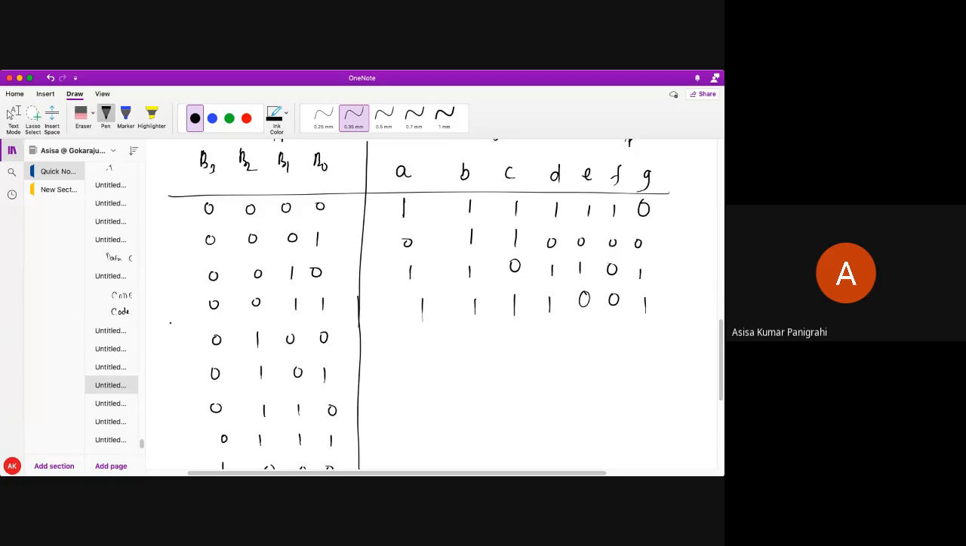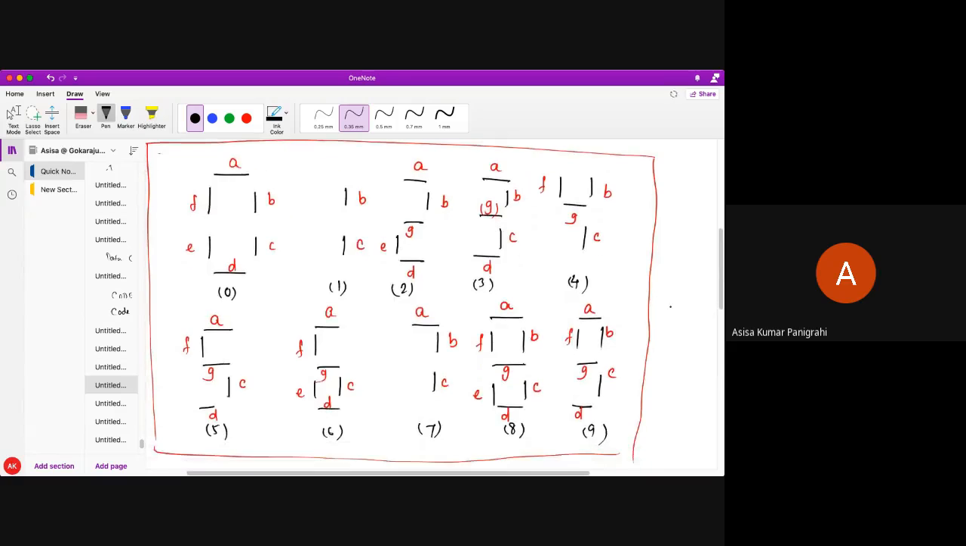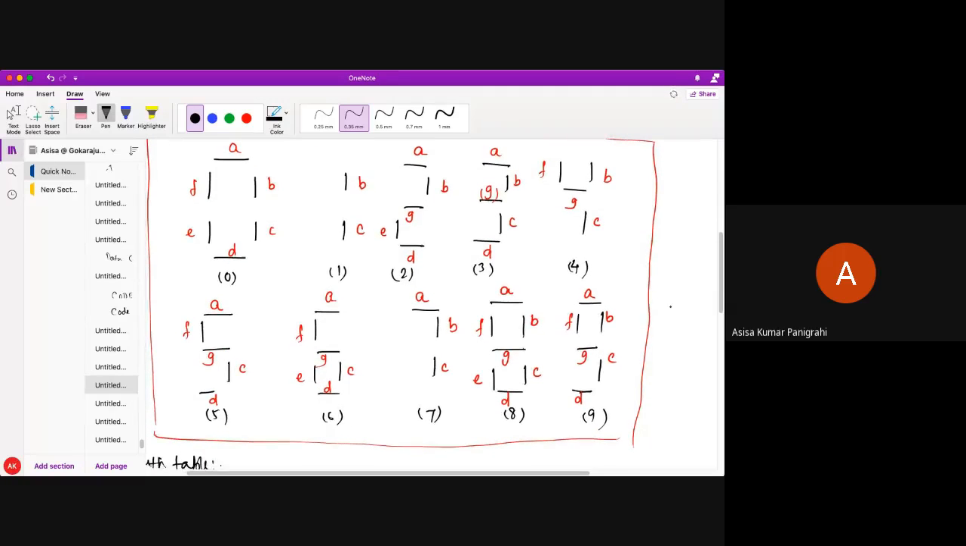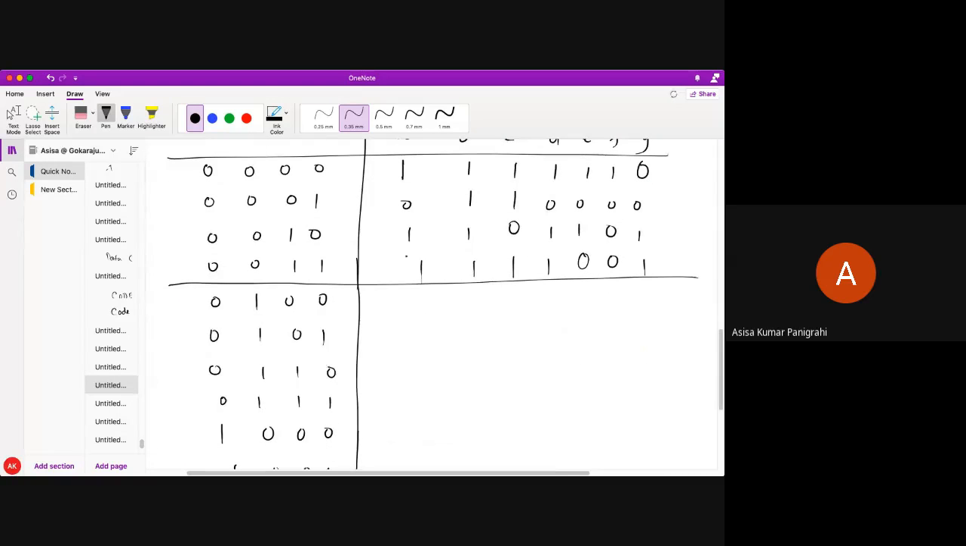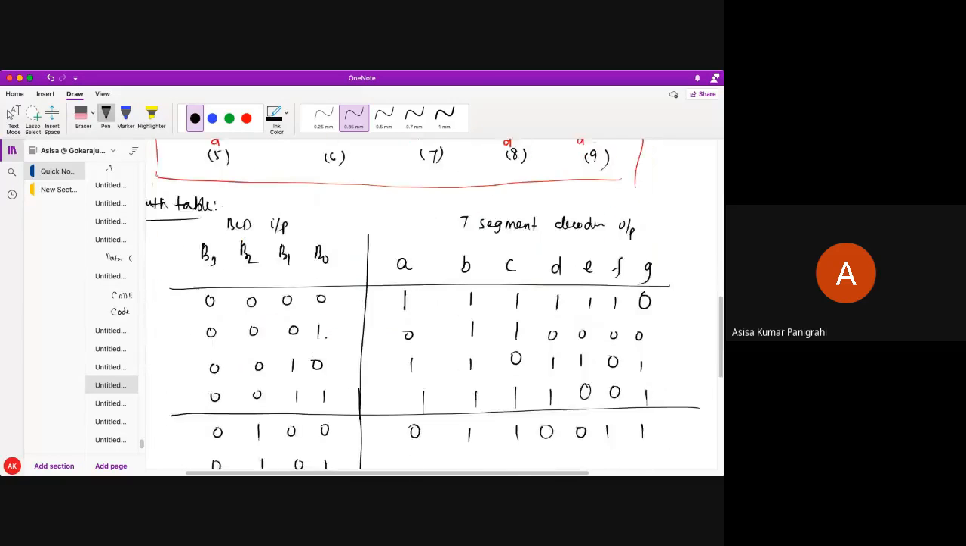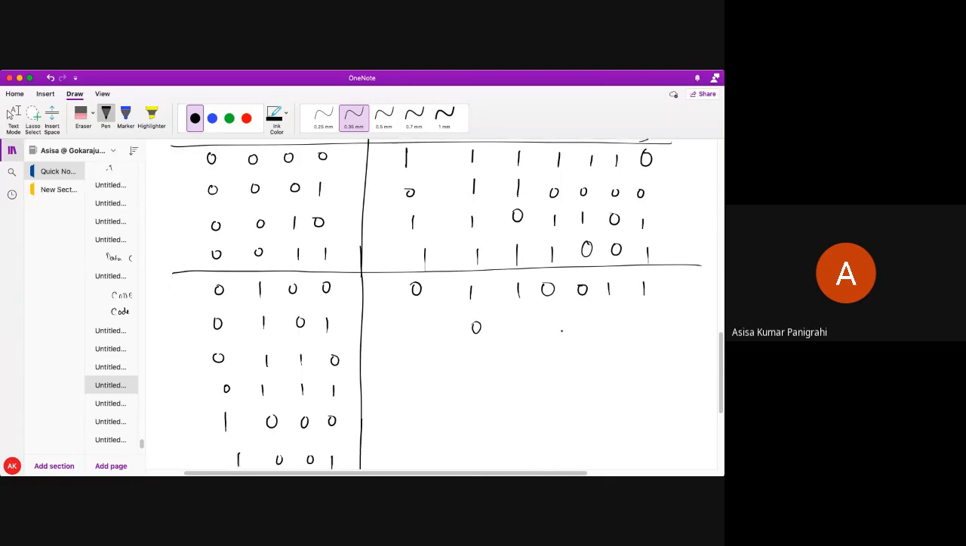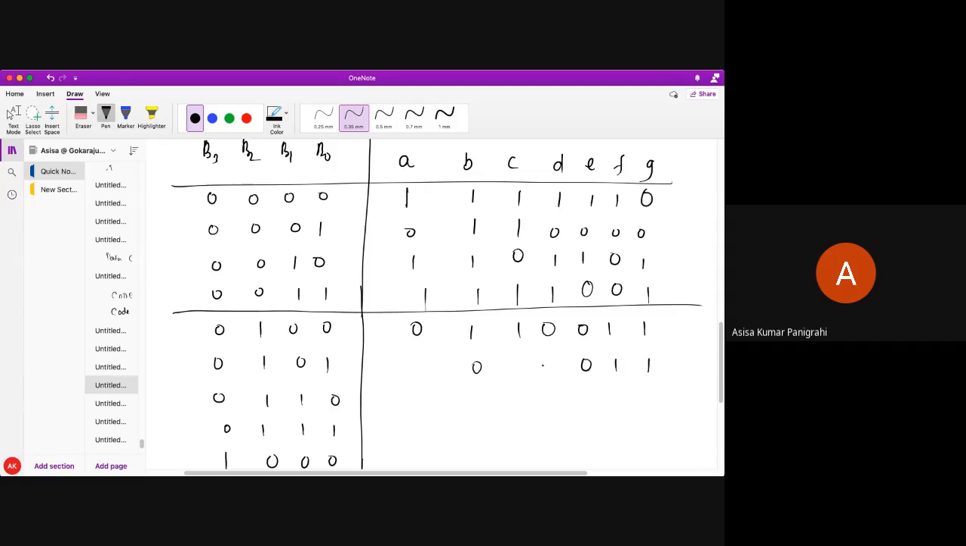Okay. Now 4. In 4, what is absent? A, D, E absent. Other places 1. Okay. For 5, only B and E absent. Other places 1. Just you need to find out those things, nothing else.